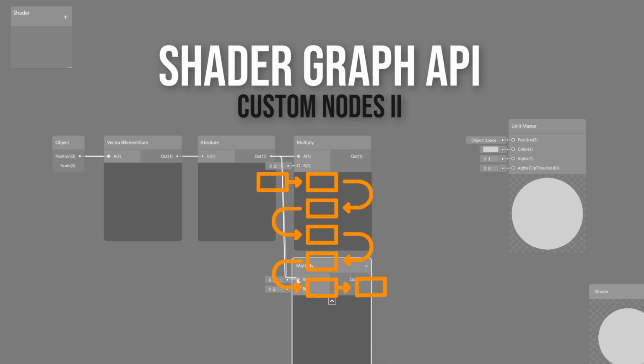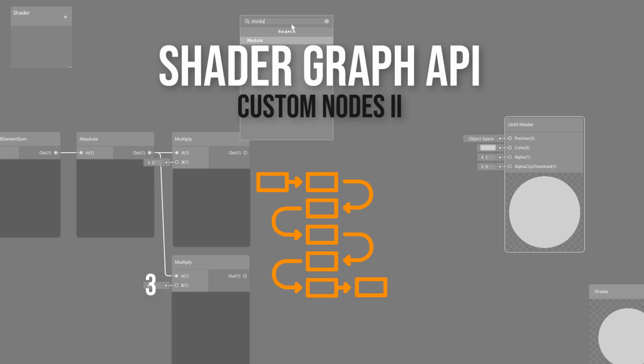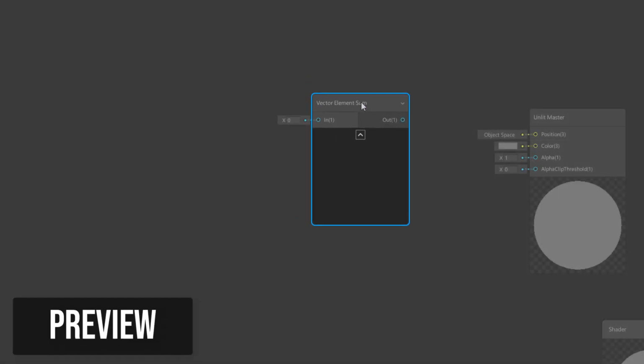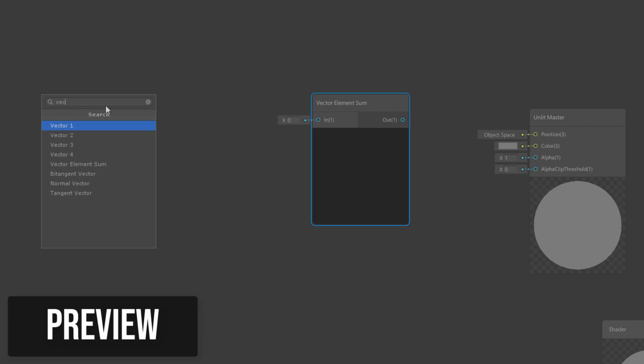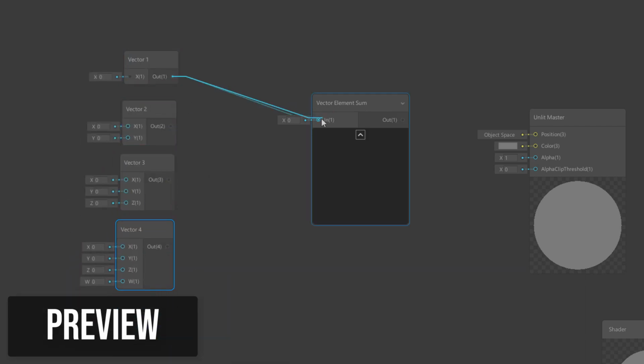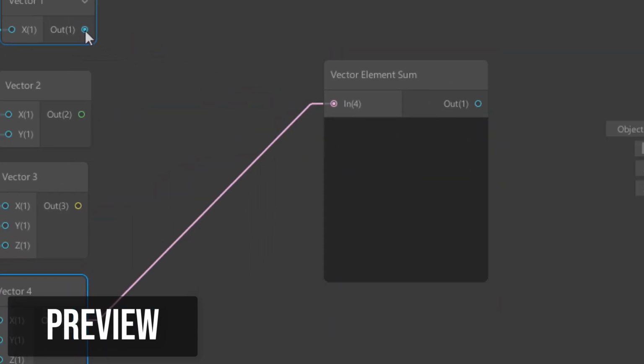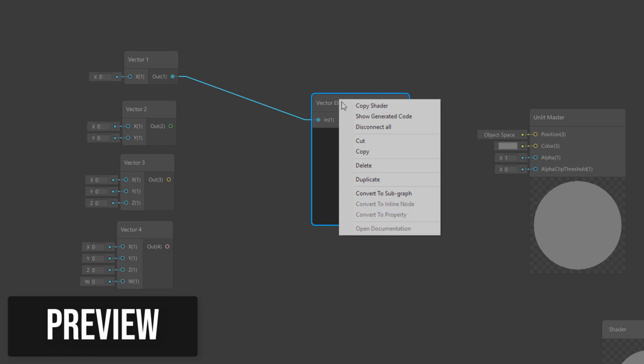Last time we implemented our first custom node, which calculates the element sum of a Vector3. This time we want to implement a more general solution so that we are not only able to calculate the sum of a Vector3, but of a Vector 1, 2, 3 and 4, all with the same node. For that we will use dynamic dimension vectors.